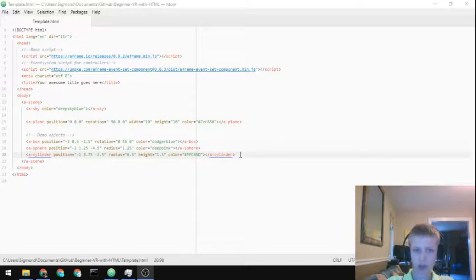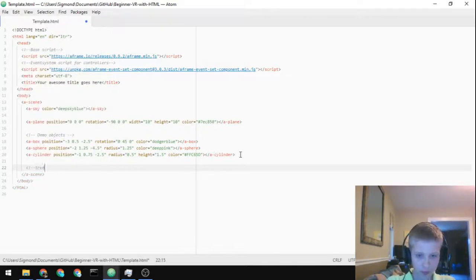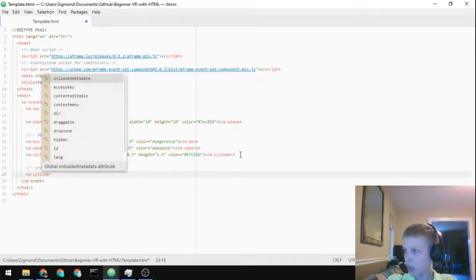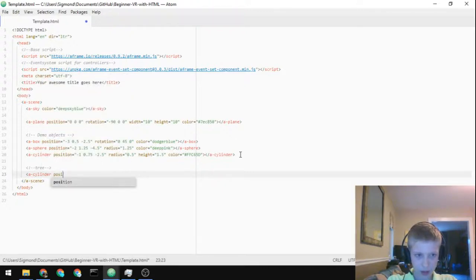As an application of what we can do with primitives, let's create a tree using a cone and a cylinder. We can create a little comment for ourselves there. And now let's create our cylinder. We have a position of 3, 0.375, -2.